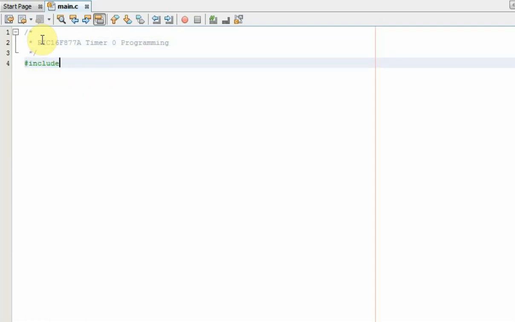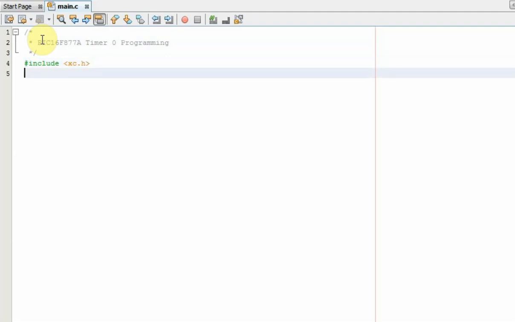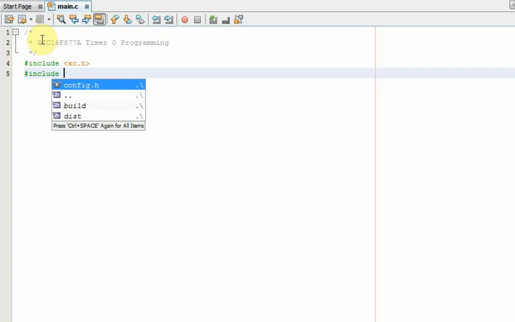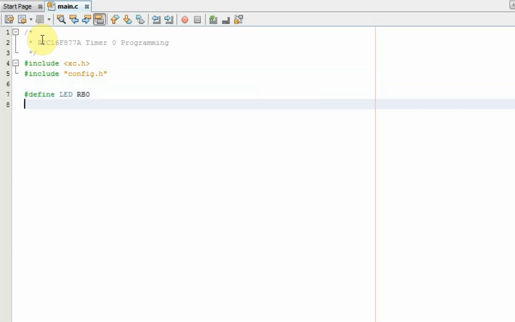The programmer needs to import the xc.h header file. It contains most of the register definitions in the special function registers, SFR. The config.h header file is already in this project, but I have to call it here. I set a name for a LED, which is connected to the RB0 pin.